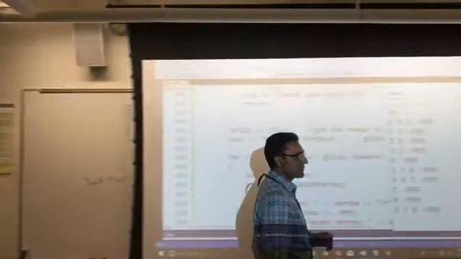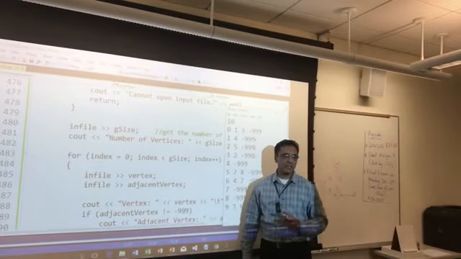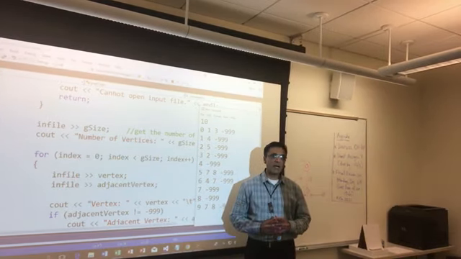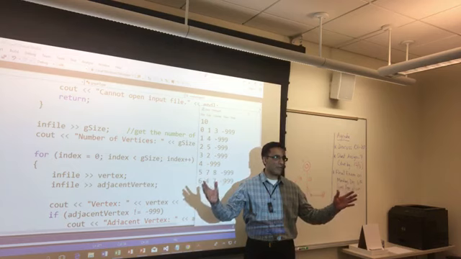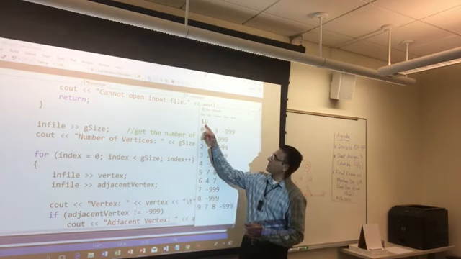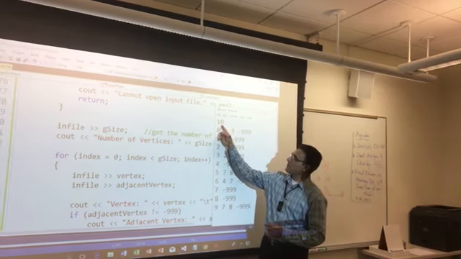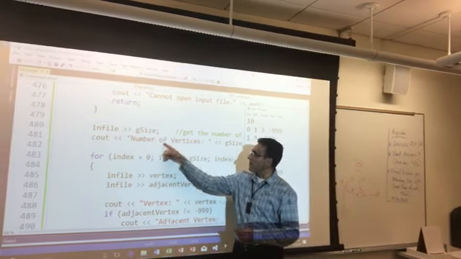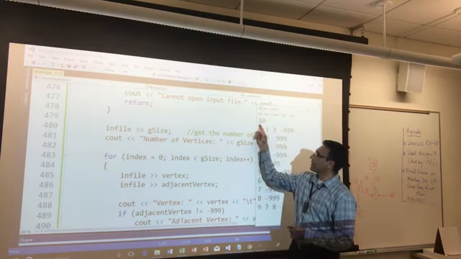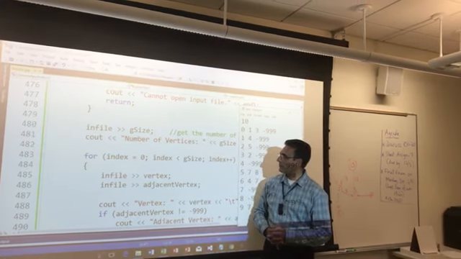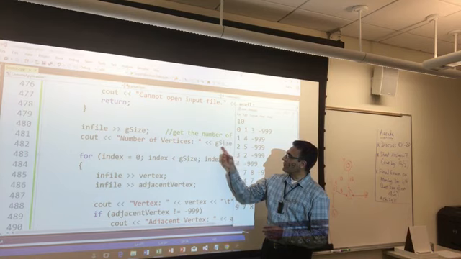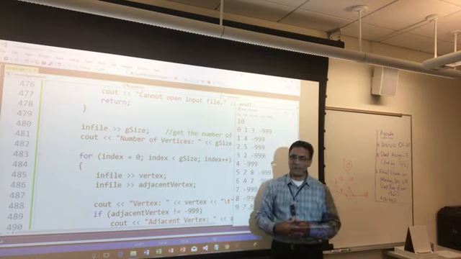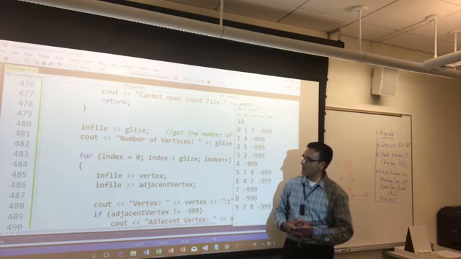Then it reads the graph size. Remember, there's a slight difference between maximum size and graph size. Maximum size is the possibility for the entire graph. But here, in my case, I'm only intending for 10 of these vertices. So I pick up that value, the number of vertices, right there. And then it will display this value, size 10, just to verify that that will be the number of vertices.